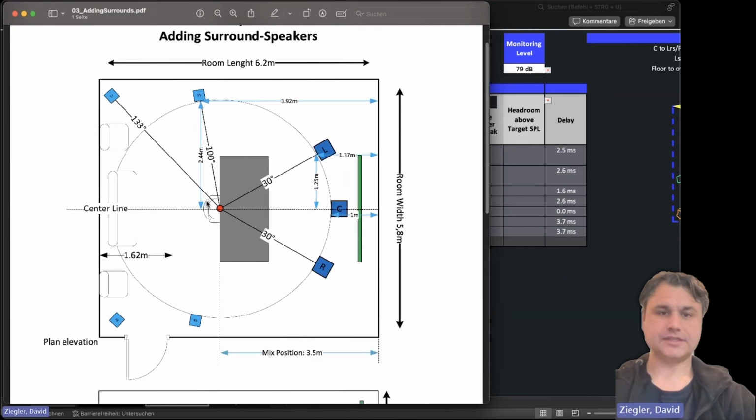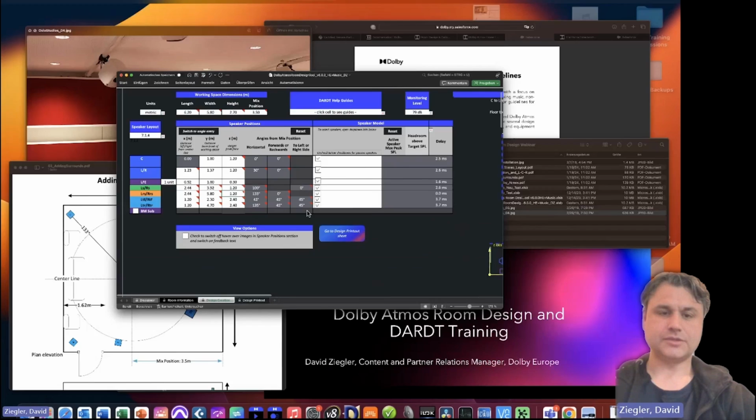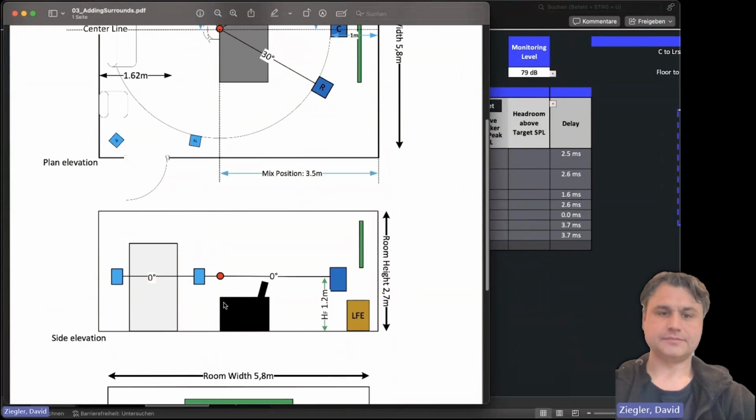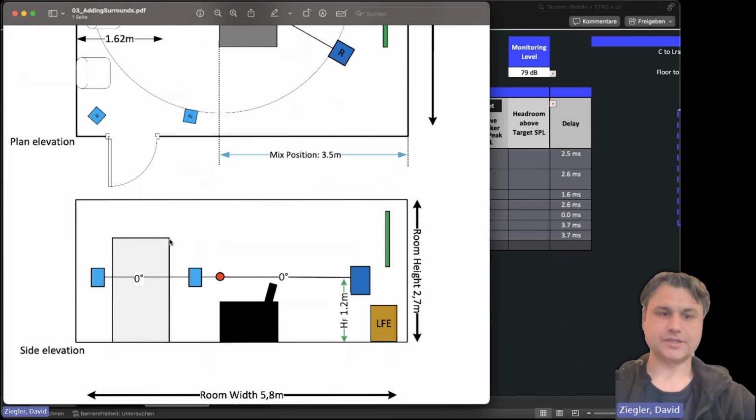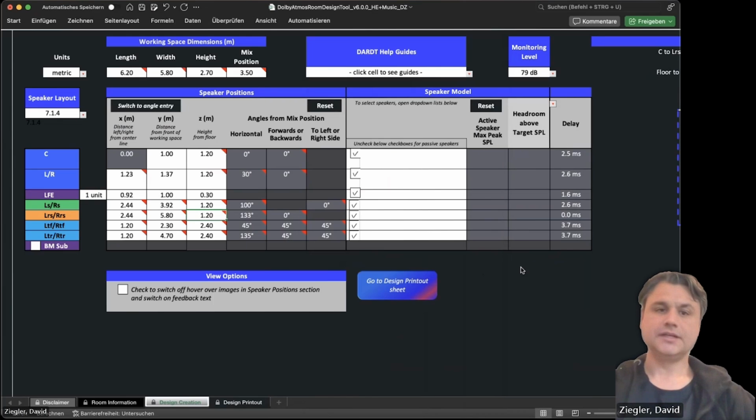Okay, so now you can see that this drawing matches this drawing. Of course, now it's also important to have a look from the side. So here you see the side view. Here's our door, here is the mixing desk, the mix position. And you can see very simply the front, the side surround, and the rear surround, they are all at ear height, which in that case is 0 degrees. So it's the same height, right? And you can see that here, that's the Z value. That's 120, that's ear height.